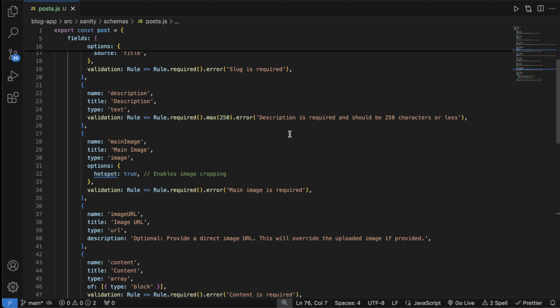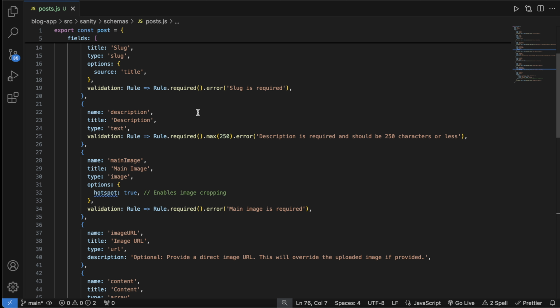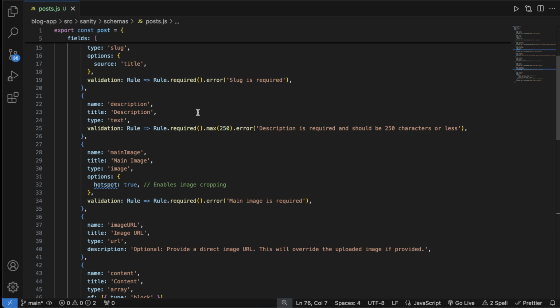Slug is required. Here, description: name is description, title is description. As you can see, what they have in common is that title is typically capitalized. Title is capitalized, type is text, validation. Here we let the system know that it's required. However, we have a max of 250 characters for description. If there's an error, then we're going to throw description is required and should be 200 characters or less.